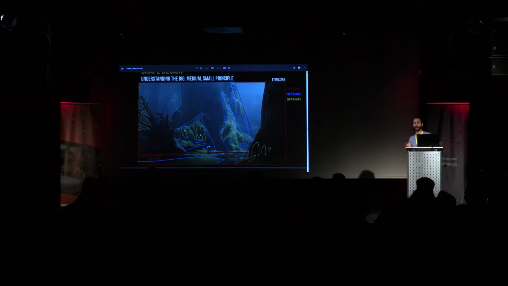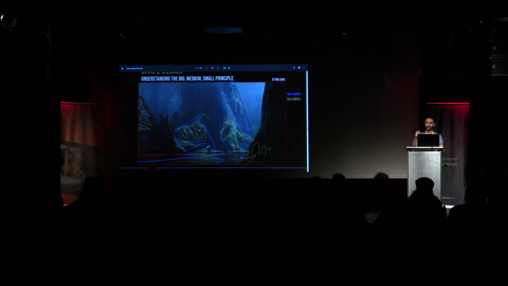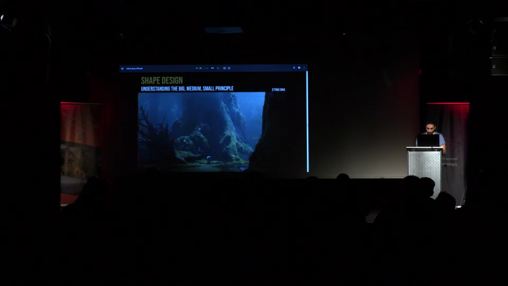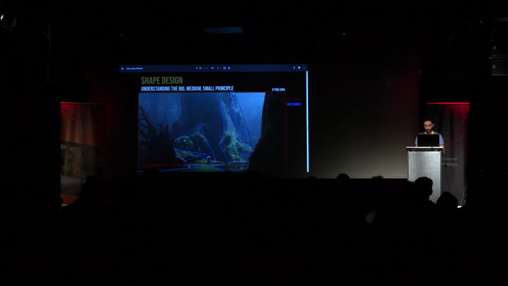And every step of the way, Eitan is thinking about these shapes. When he places his photos or when he paints over, he looks at the shapes and makes conscious decisions: if these shapes are working or not, if they're helping, if he's abiding by this big, medium, small rule or not, if the shapes are pointing in the right direction or not. If you look at these shapes here, all these dark shapes are making kind of arrows that are pointing towards our characters here for the storytelling.